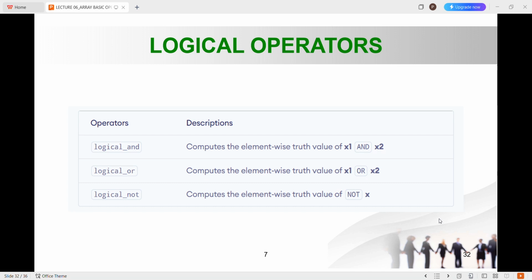What is logical OR? Logical OR means if any one of the input is true, output will be true. If both of the inputs are true, output will be true. And logical NOT: if you give yes, it will print a no, and if you give no, it will complement as yes.